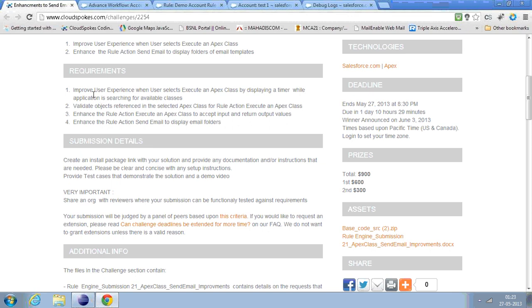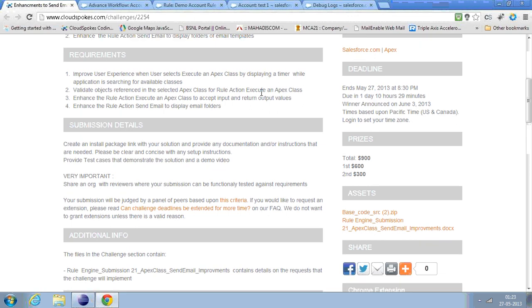Improve user experience when user selects execute an Apex class by displaying a timer. So while the execute an Apex class action is selected, it takes some time to go through all the classes which are actually available for selection. So a loading window is now shown for that purpose, where at that time the user is not allowed to make any changes in the screen.